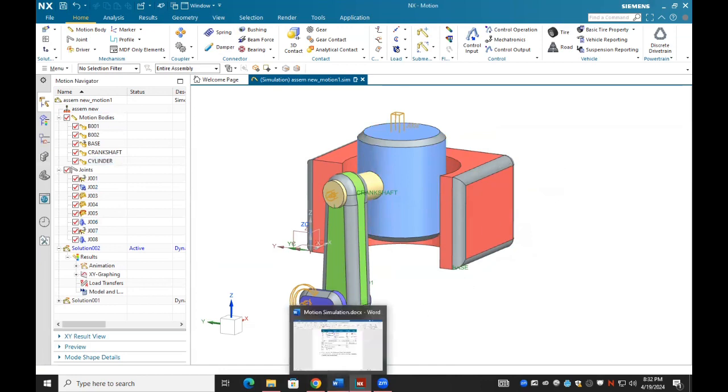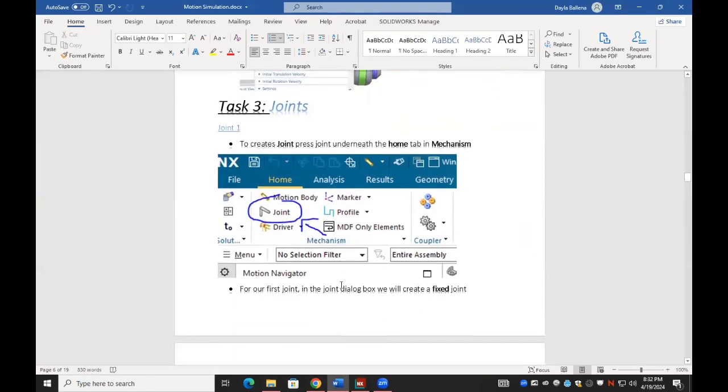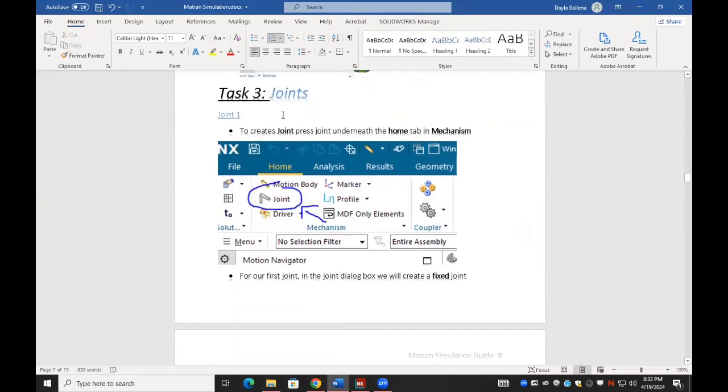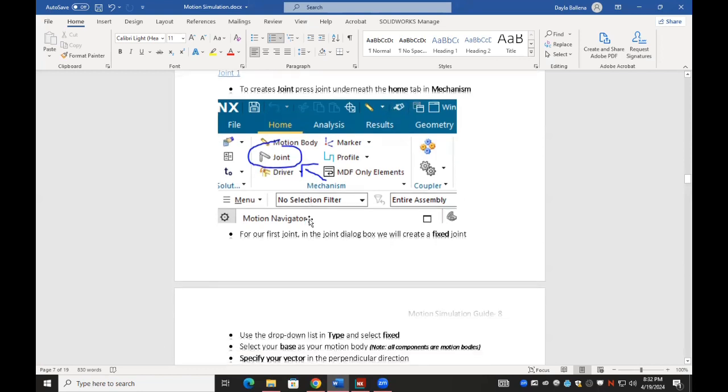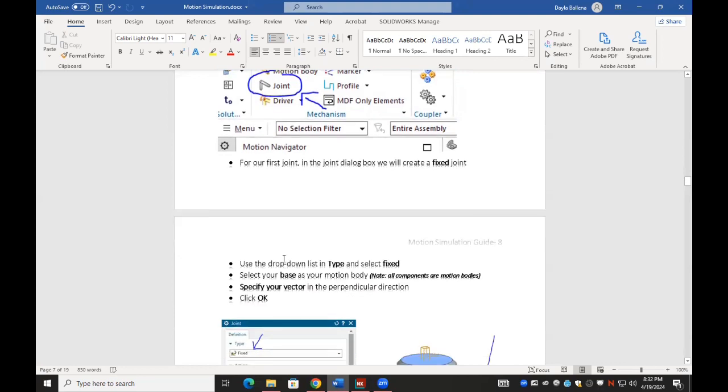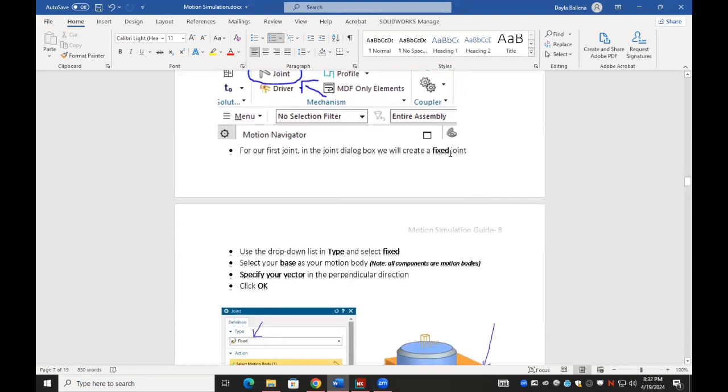And you'll move on to task 3, which is the joints, which is the longer part of this tutorial. So for joint 1, to create a joint, you're going to press Joint in the left-hand corner right below Motion Bodies in the Home tab in Mechanism. For our first joint, in the dialog box, we will create a fixed joint. We'll use the drop-down list in Type and select Fixed.